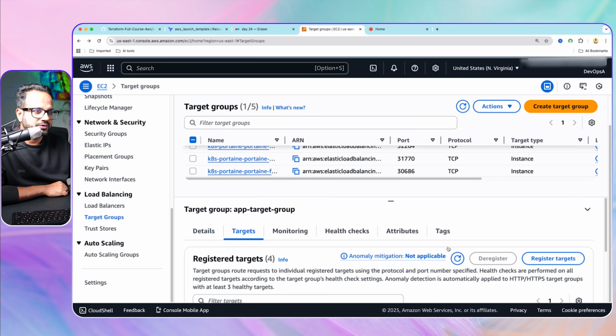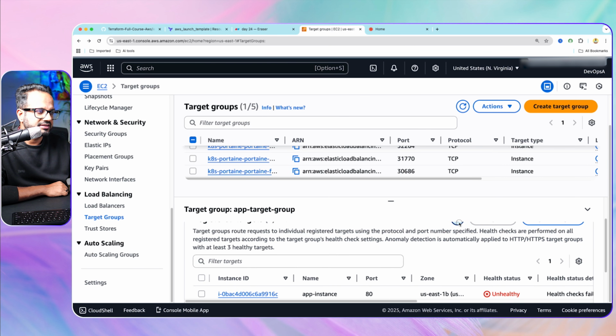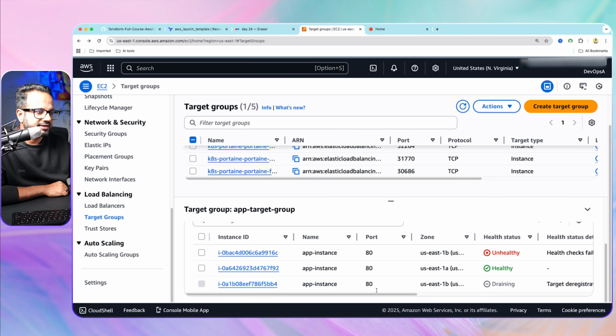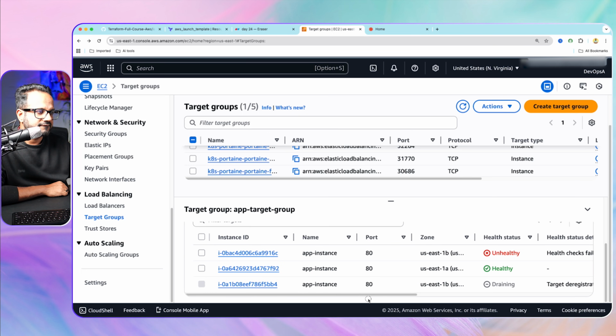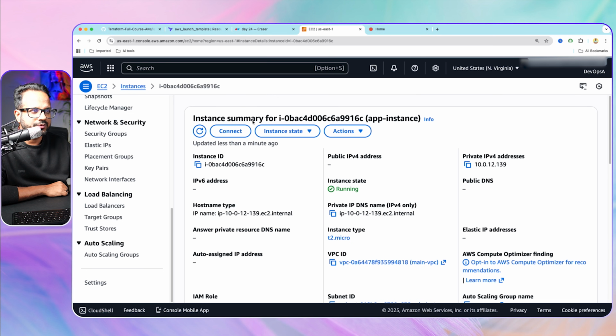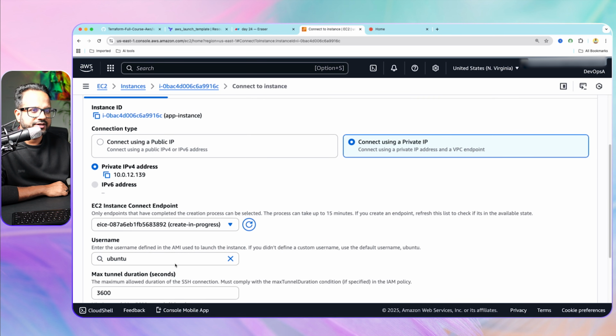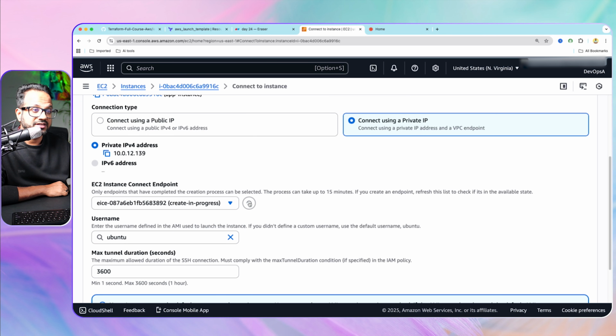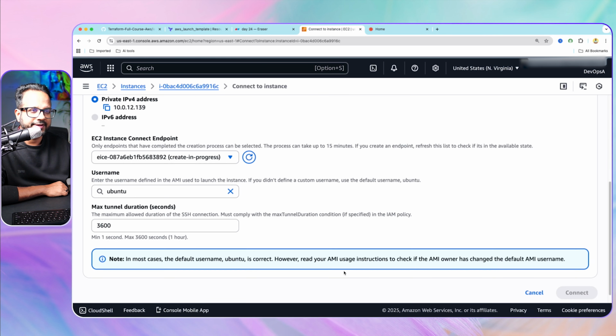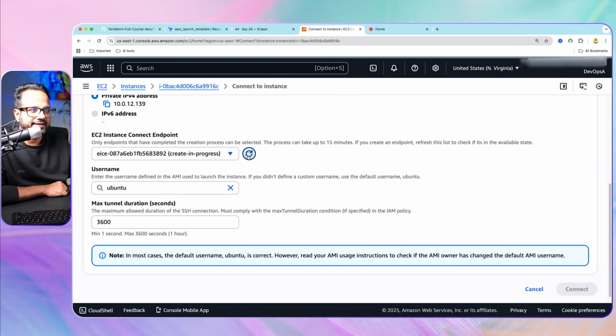So let's go ahead over here, target, and see. Yeah, let's try to do that. Okay, instance connect using a private IP, still creation in progress. Okay, maybe it's going to take some time.